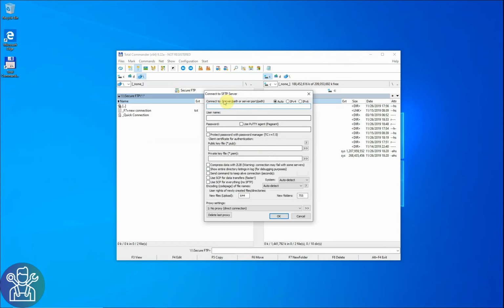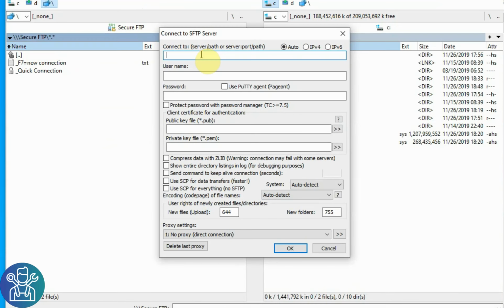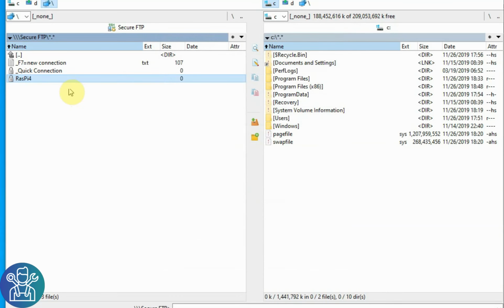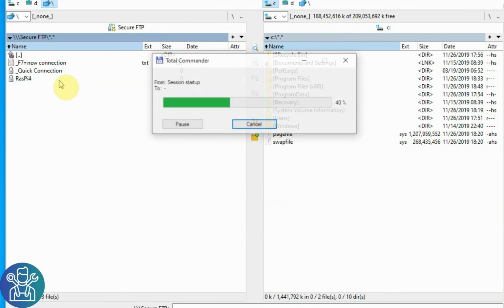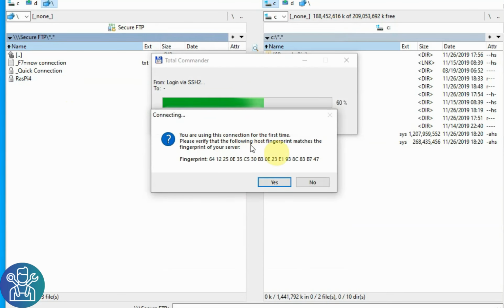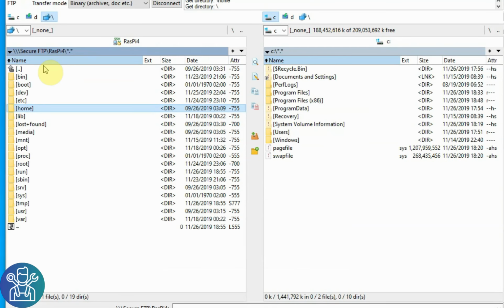Now you get the connect SFTP server details. So connect to 192.168.2.107, this is the IP address of your Raspberry or any other Linux machine. The username is the username of the machine, and this is the password of the machine. Click OK. Now when you double click on this, for the first time it will ask you for the fingerprint, click yes. You can see all the folders of our Raspberry Pi.